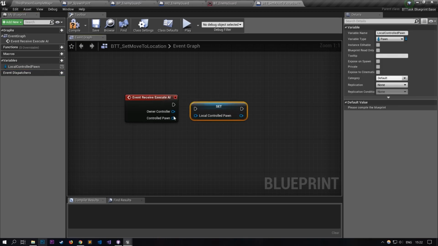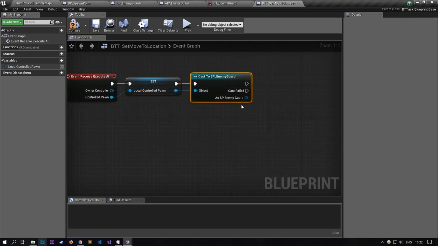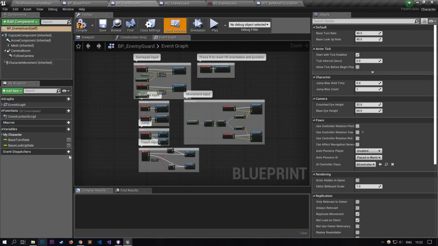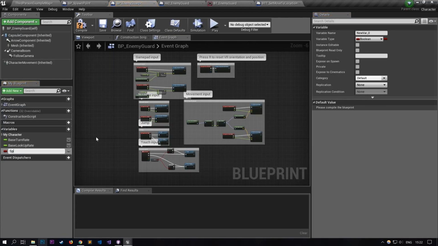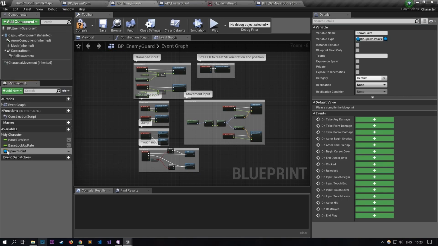Okay, and set it here. So okay, now we need to cast it to our enemy guard, and we need to get the spawn point off of our guard, but we didn't set this yet. So we need to go back into our guard and set the spawn point. Set the spawn point, and it's of BP spawn point.